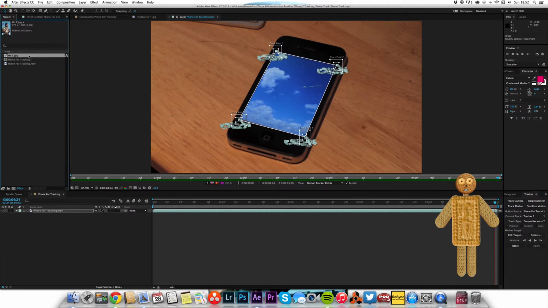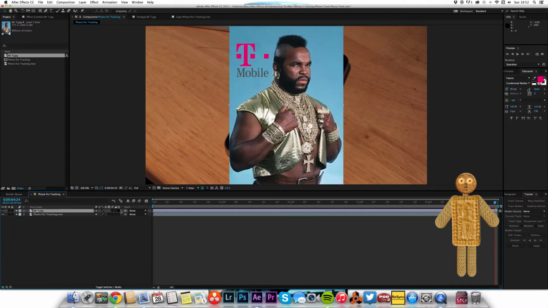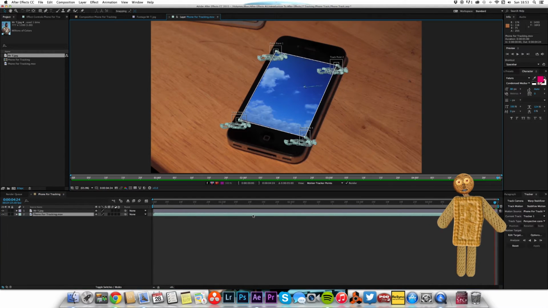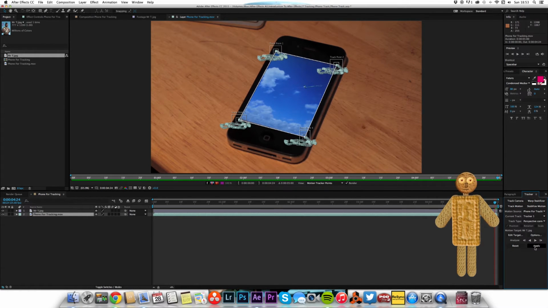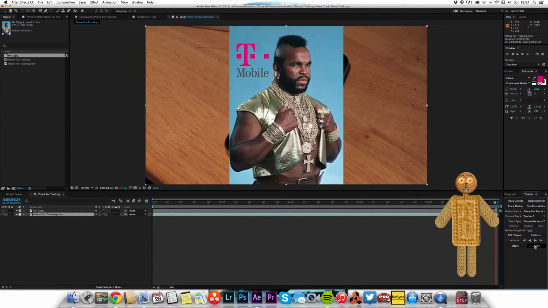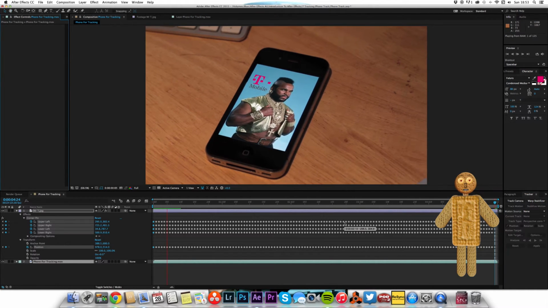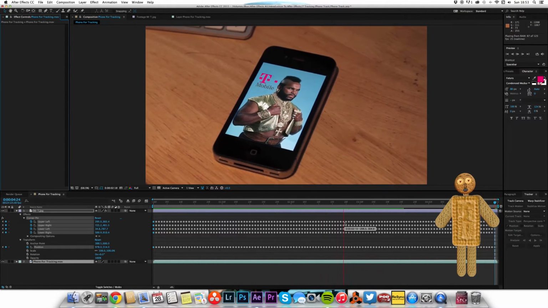So I've got a little JPEG here, and it's 777 by 1200, which should fit the screen just about perfectly. Okay, so we'll drop this on top. Mr. T-Mobile, pitying fools that don't buy his phones. So let's just go to this layer, click on that, and edit target down the bottom here, and make sure it's set to layer Mr. T JPEG. Okay, hit okay and then hit apply, and there we go, Mr. T is on the screen.